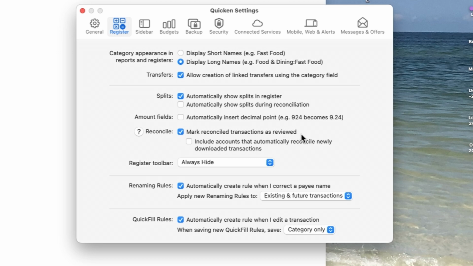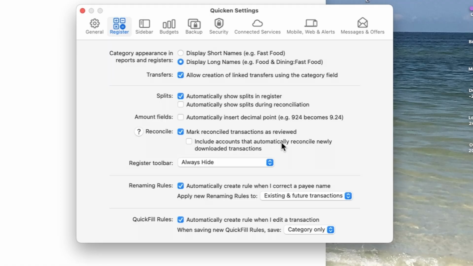Mark reconciled transactions as reviewed. We're going to keep that on because if something is reconciled, it's going to have been reviewed. What that means exactly is another video, but let's keep that on. Include accounts that automatically reconcile new downloaded transactions. Sure, you could do that, but I don't know what those accounts would be. Usually reconciling is a manual process. Not 100% on that one.